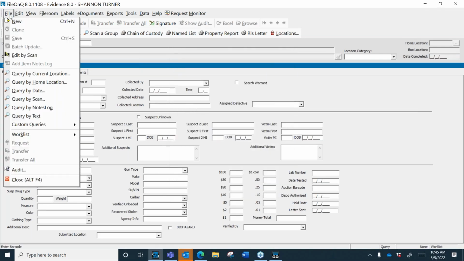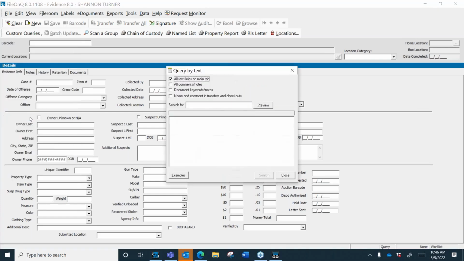Now, here's one that many of you might not be aware of. This is a fairly new feature, and it's called Query by Text. This is the ability to go in and search the whole system. You've looked and looked and looked, you just cannot find it. So you click on Query by Text, and it asks you, do you want to search all the fields that are on this main profile screen?